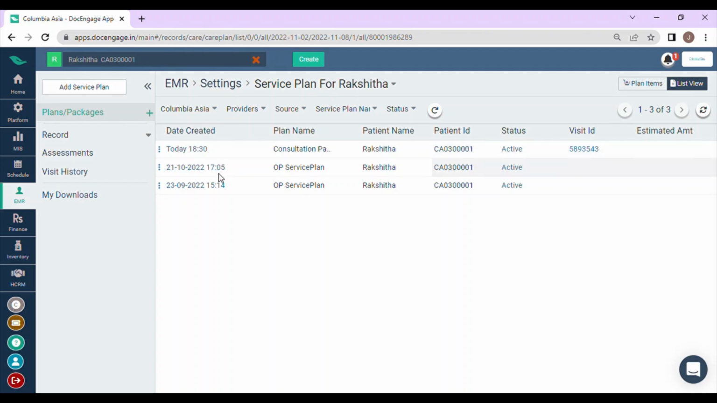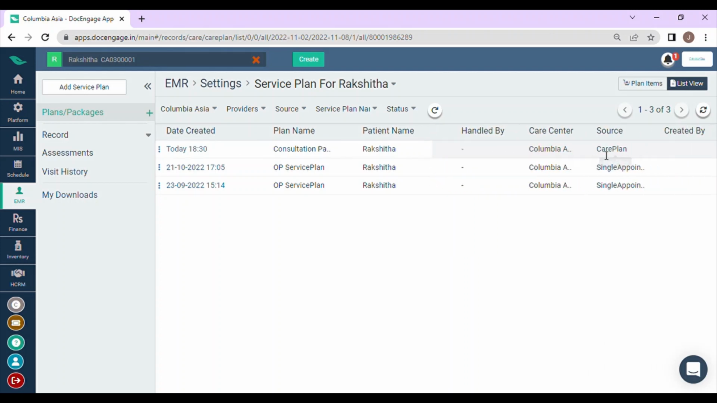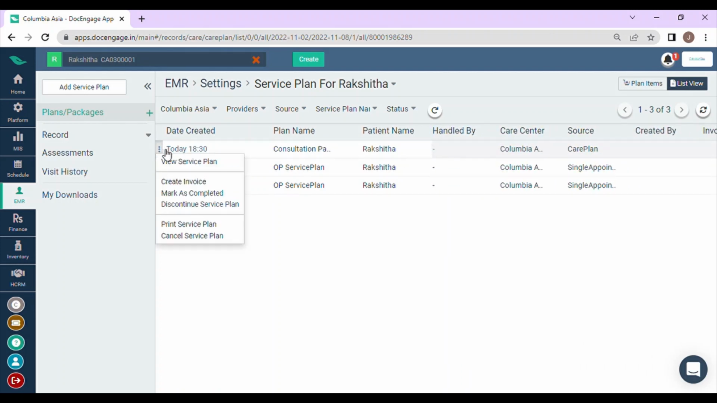And these are the package service care plans which I have created today. I can use the filters here and see the list as well, and I can create service plan from here also, add service plan. And this is the care plan which I have created now. And also if I click on this actions button, I can view the service plan, create invoice for the care plan which I have created, and I can even mark as complete if the care plan treatment is done.